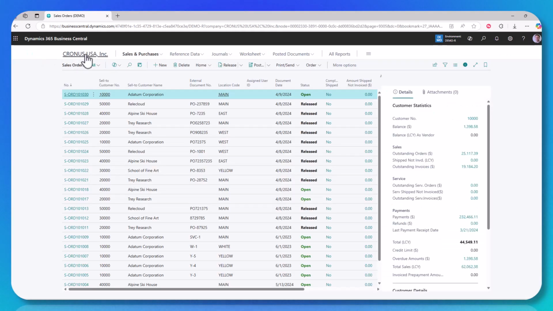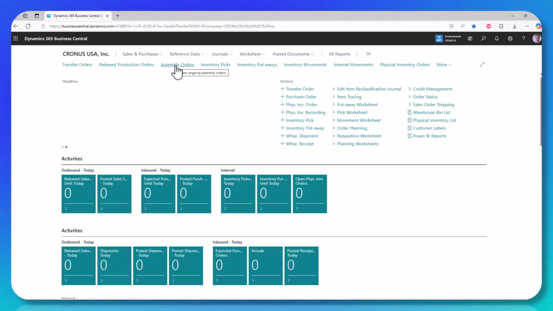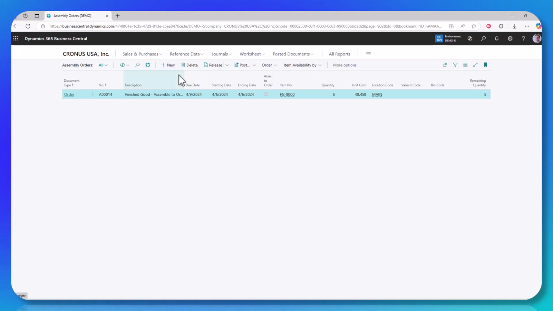All right, so let's close out of our sales order. We'll come back to our main screen and we'll drill into the assembly order list. So here's my assembly order that was created from that sales order. What we're gonna do is create a new one. I am doing it manually.